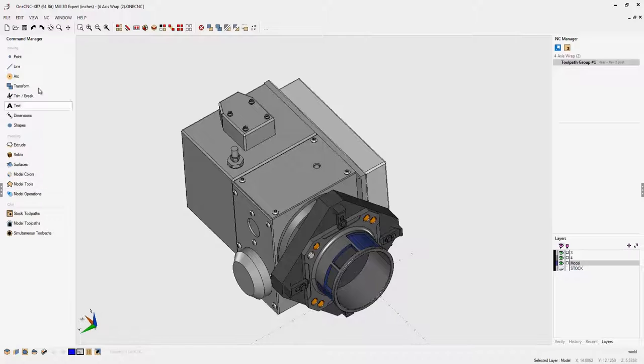On the left-hand side of the screen, this is your main toolbar. This has all your CAD tools and your CAM tools. On the right-hand side of the screen, this is a multi-purpose toolbar. You have your NC Manager, which allows you to work with your machining operations. And then you have an array of very powerful browsers located in the lower right-hand corner: the Verify browser, History browser, Recent File browser, and a Layer browser.